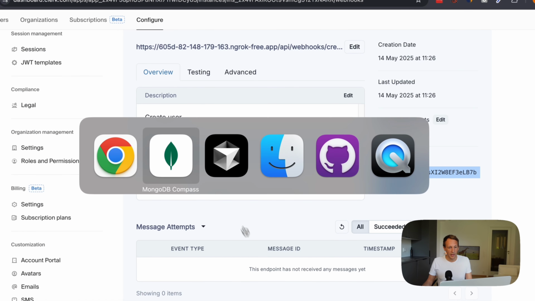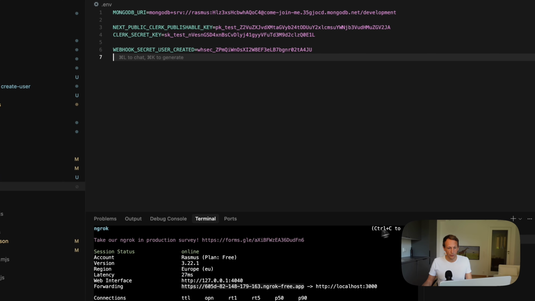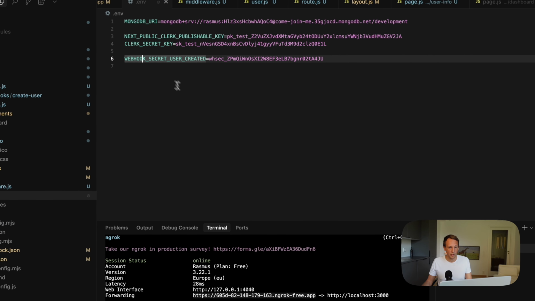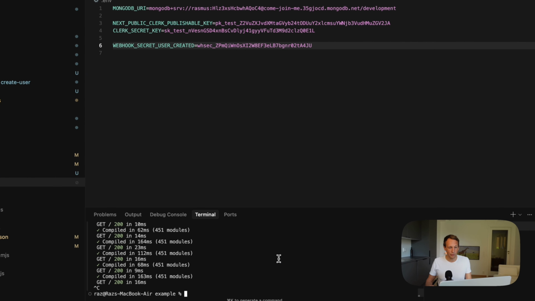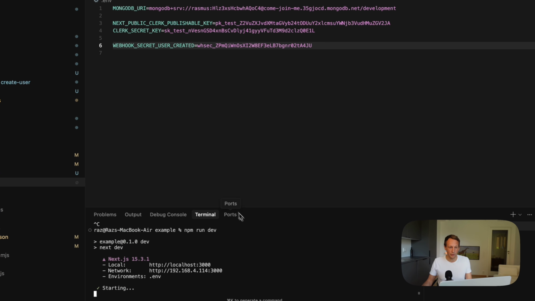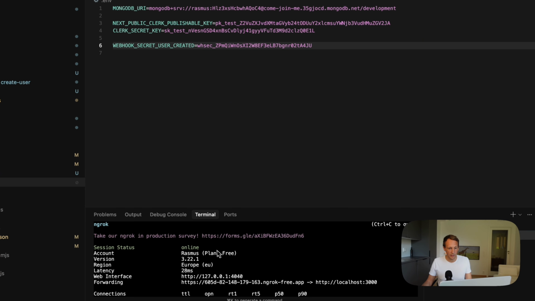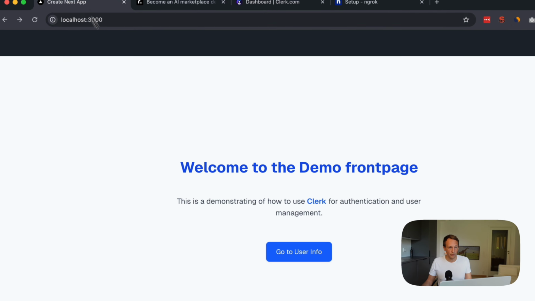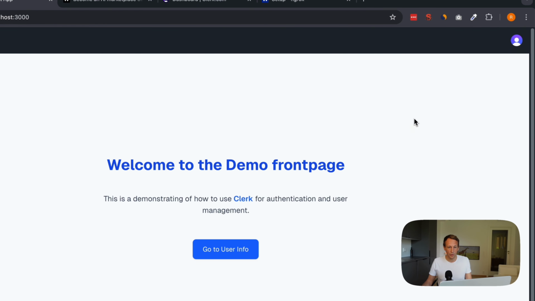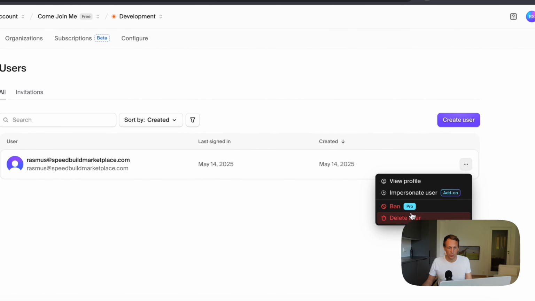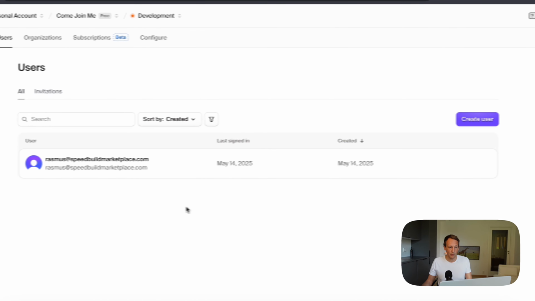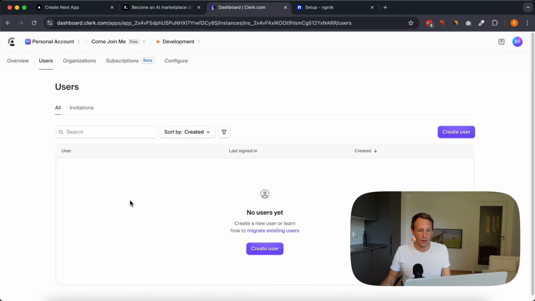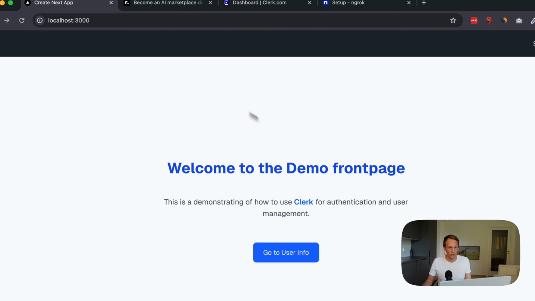One thing I have to do here, because we added this webhook secret user, is that I think I might have to restart the development server. So I'm just going to do that. And here we still have ngrok working. Cool. So let's do it. If I go to the front page here, I'm going to sign out. Cool. And I'm also going to go to Clerk, go to users, and delete this one here because we're going to create the same one. So delete. Okay, so there's nothing here either. Cool. So let's go to the front page.